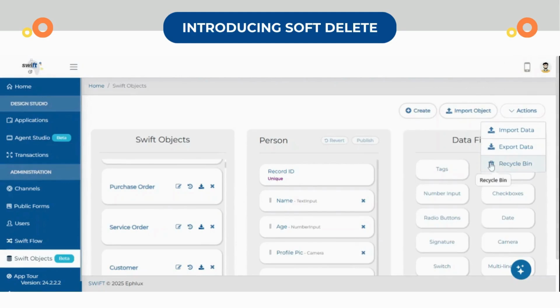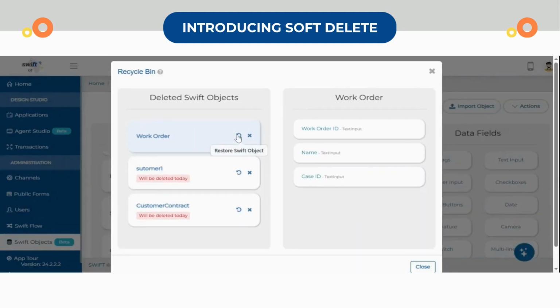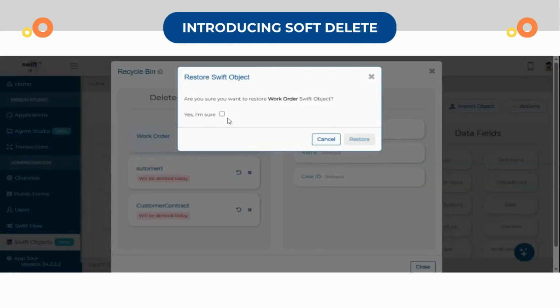Mistakes happen. Now, deleted Swift objects go to the recycle bin, where you can restore them anytime, no stress, no lost work.